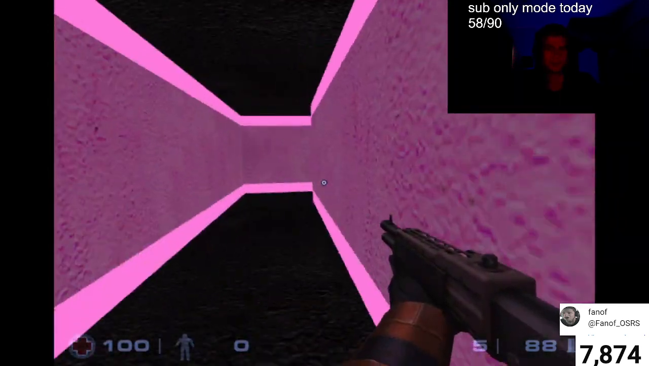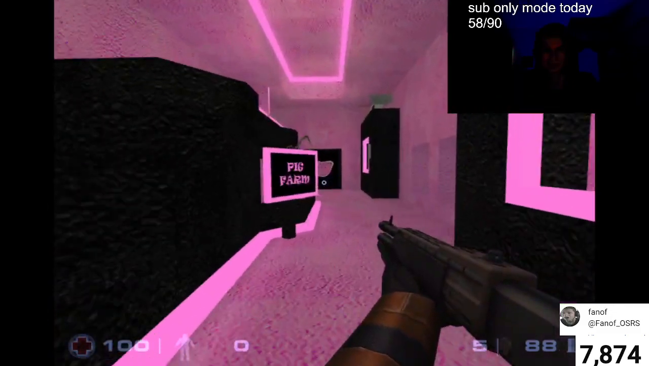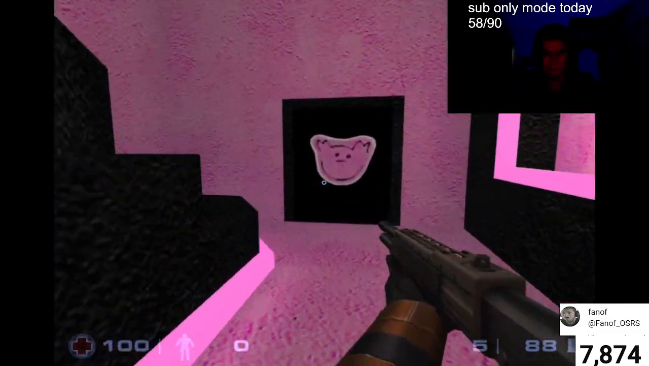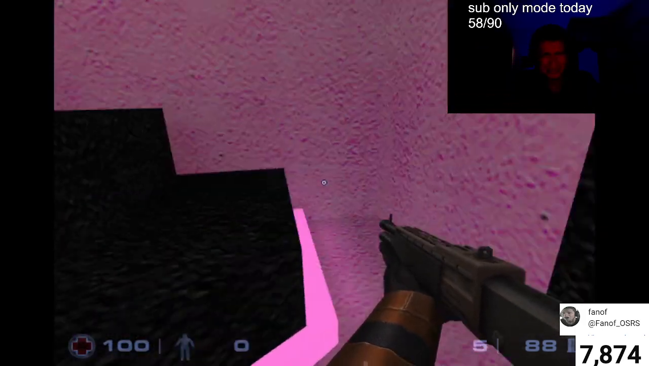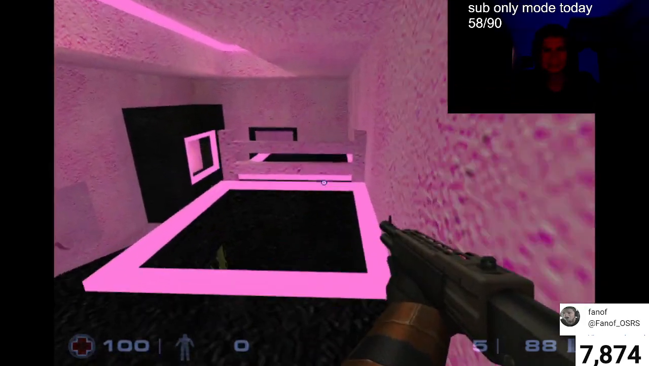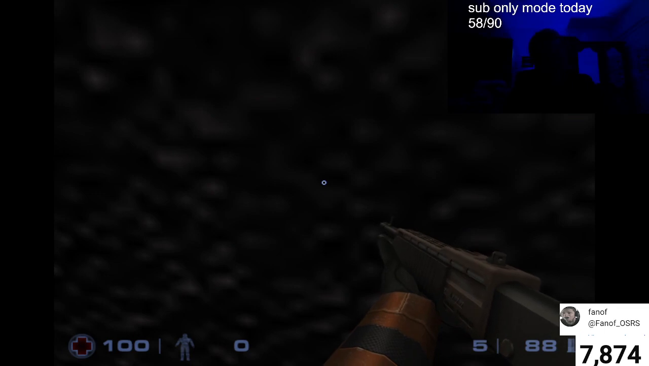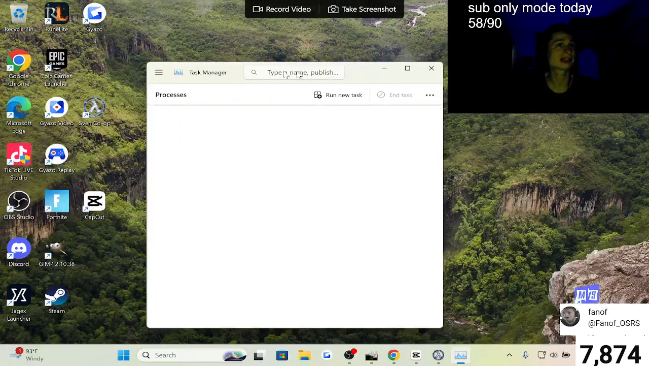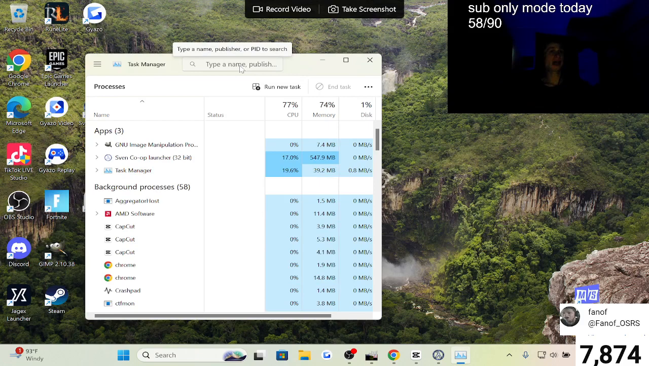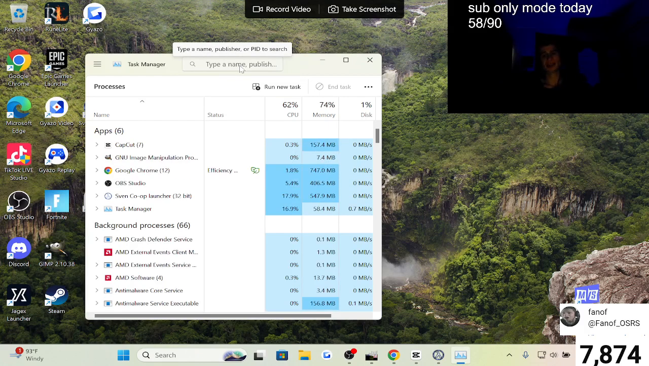I forgot what we do in this game. I mean, it's a shooter, but let's see. Okay, that doesn't work. But this is supposed to be about benchmarks, guys. So let's open up Task Manager and see how it's running with SVEN CO-OP just minimized, I guess.